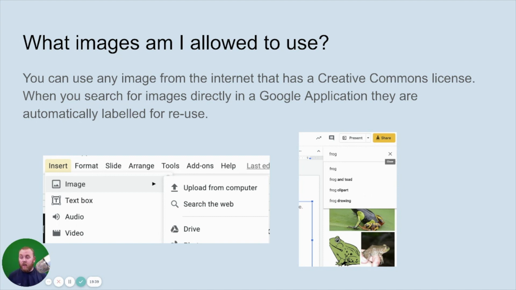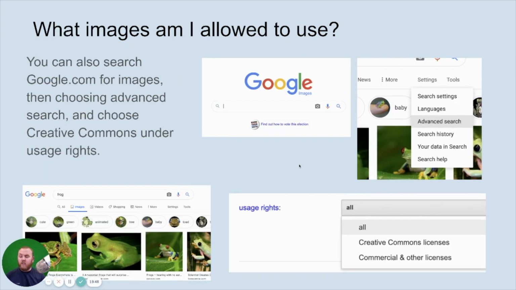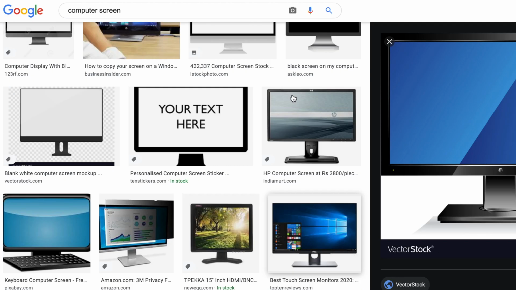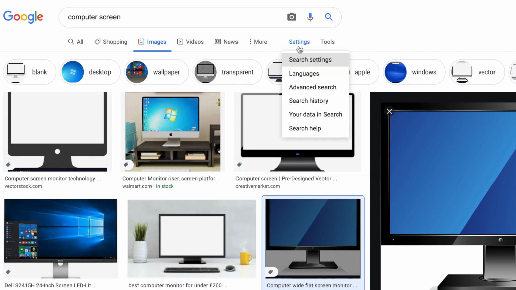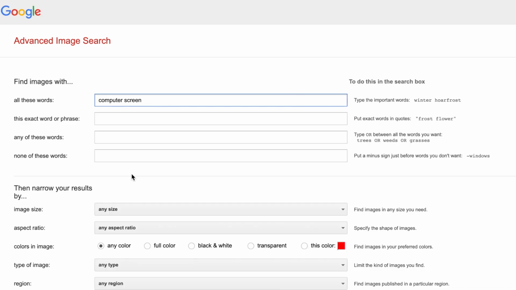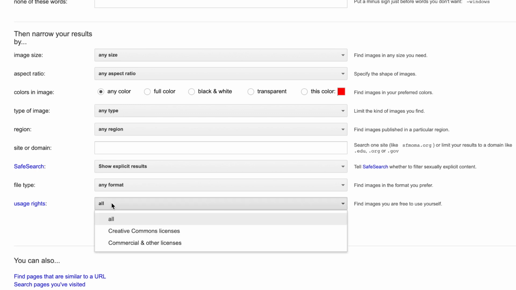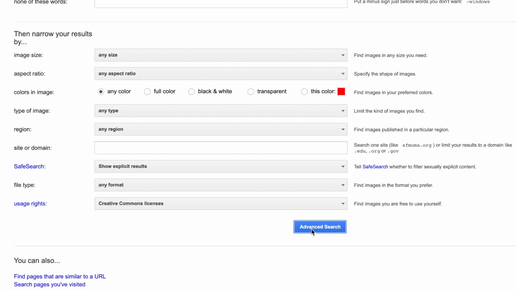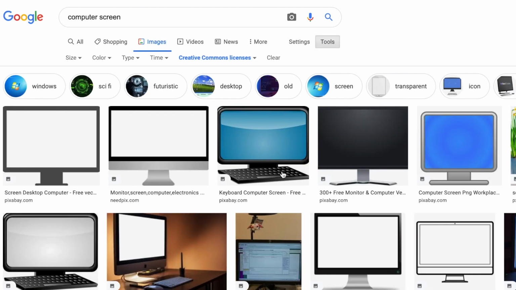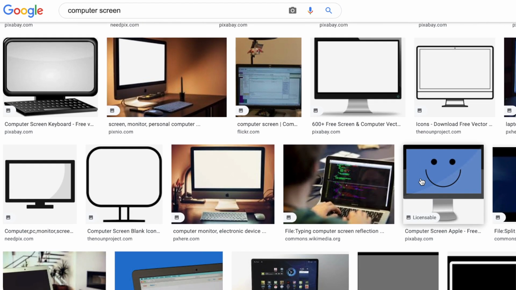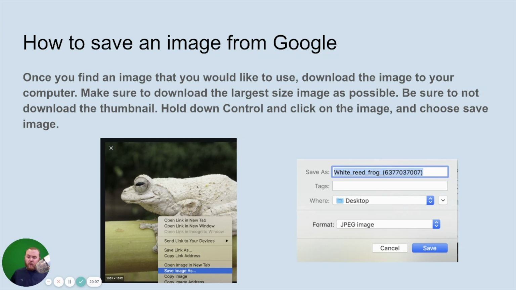So you're okay there. However, if you just go out into the wide world of Google to search, which is great, you'll find some cool pictures. You just have to make sure that you still have the right. So here's how you do an advanced search. You go to google.com, search for images, and choose advanced search and choose Creative Commons as the type of usage rights. Usage rights is always at the bottom. And when you do, these will be images that you have the rights to use. Pretty simple.